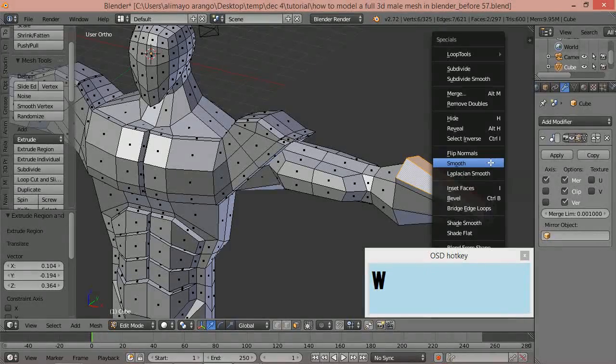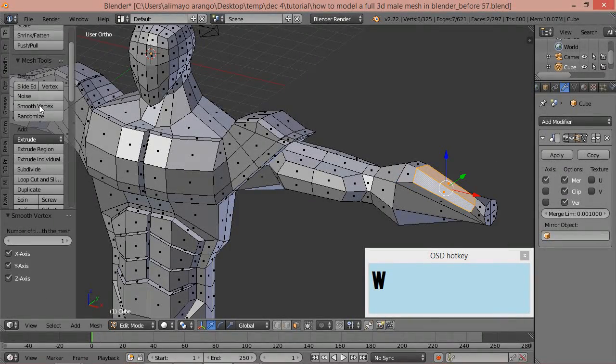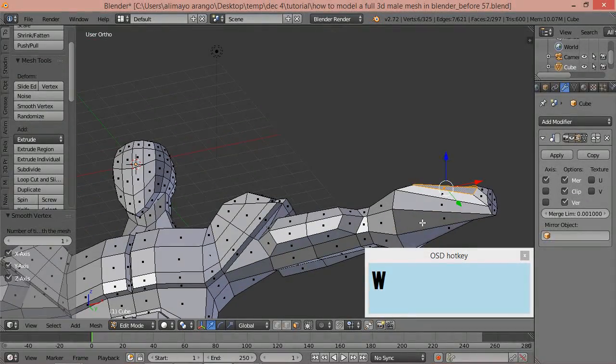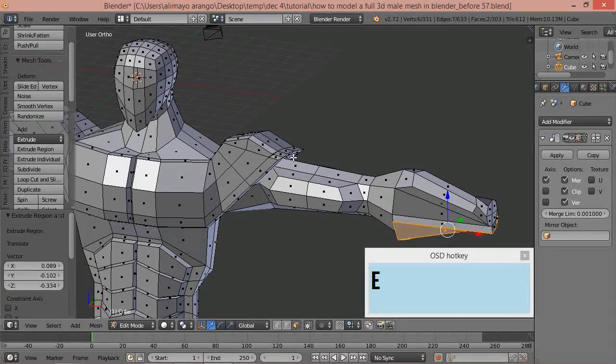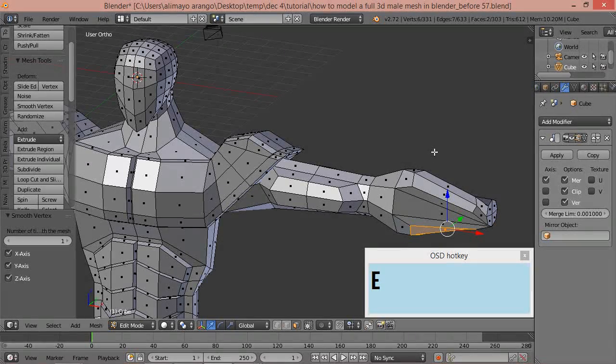We're going to press W, go to smooth. We also could have selected smooth vertex from right here. I'm going to hold the middle mouse button. I'm going to select right here and select right here. I'm going to press E to extrude, and then I'm going to select smooth vertex, or I could have pressed W to bring up the specials menu, and then I could have selected smooth.